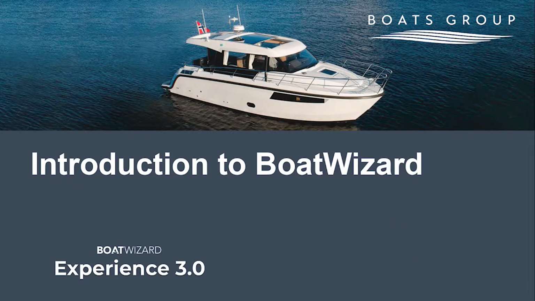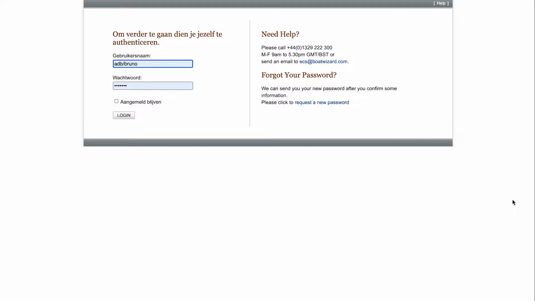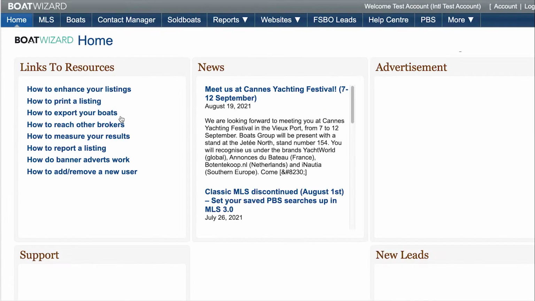But first, a small summary of how to access your account. As a customer of BoatsGroup, you will receive an email with the access information, which consists of a login name and password that we have given you. You will also be sent a link to the BoatWizard page where you can log in. Once this is done, you can save your account on your computer and access it automatically and without repeating this operation each time.